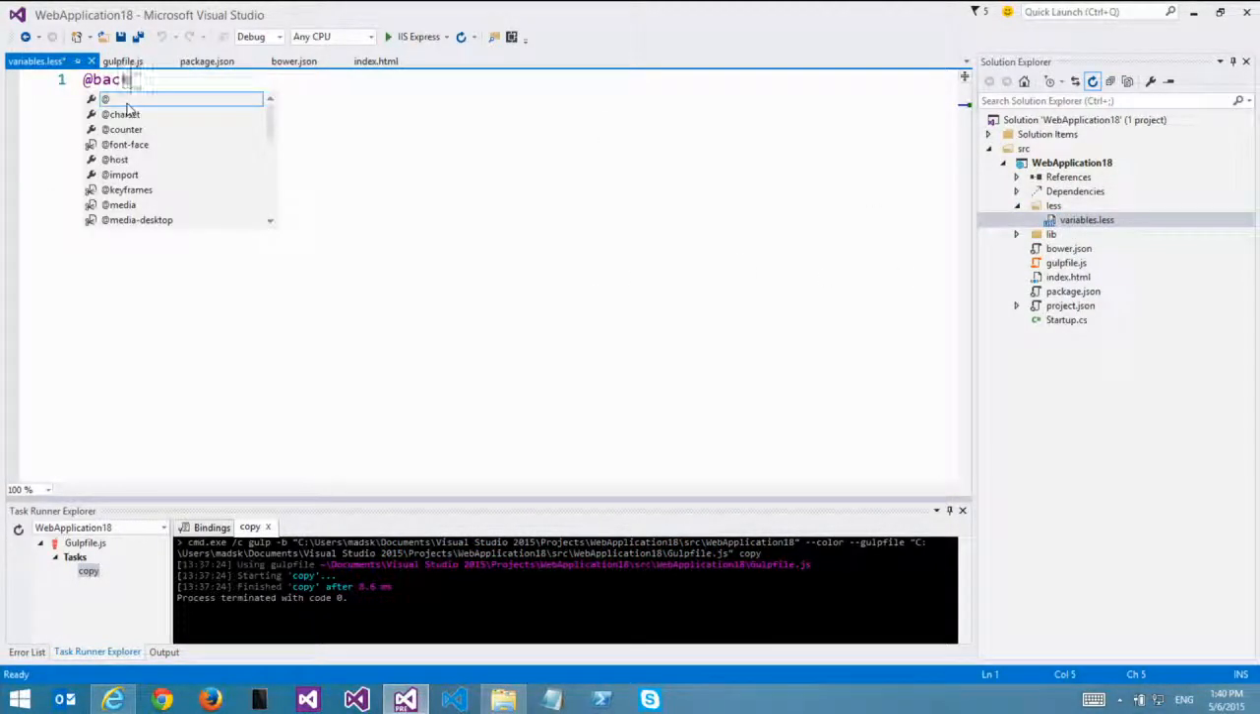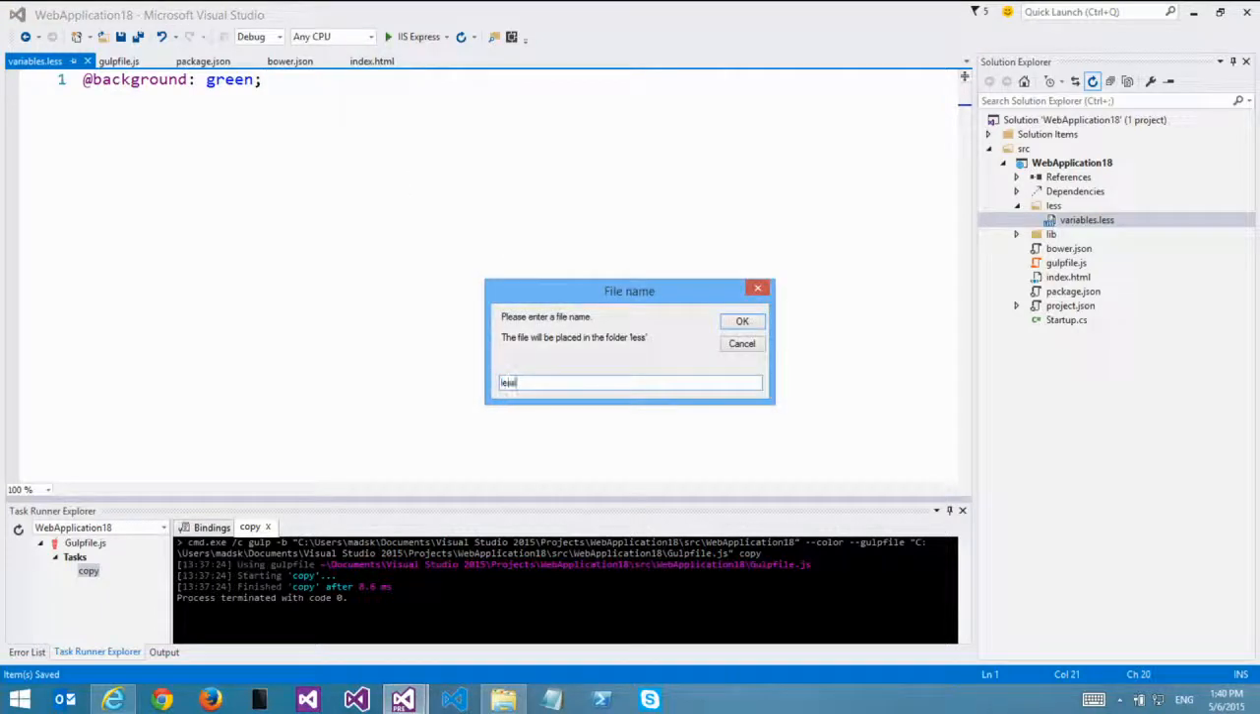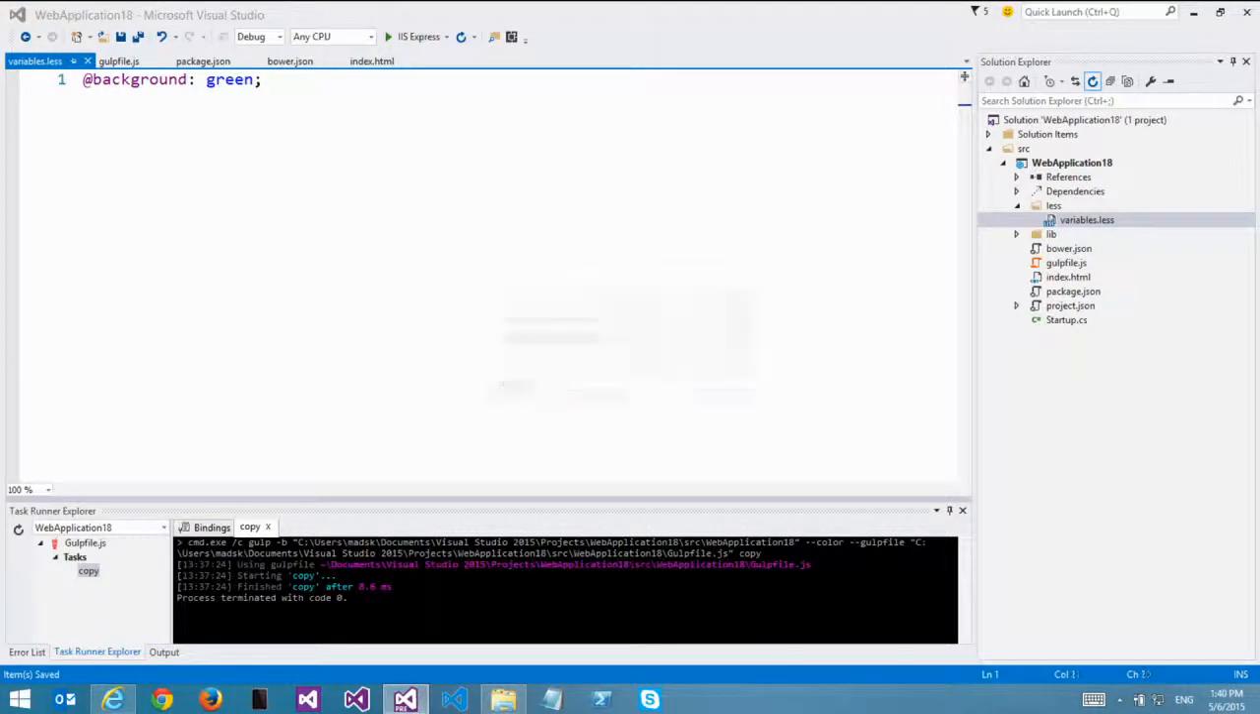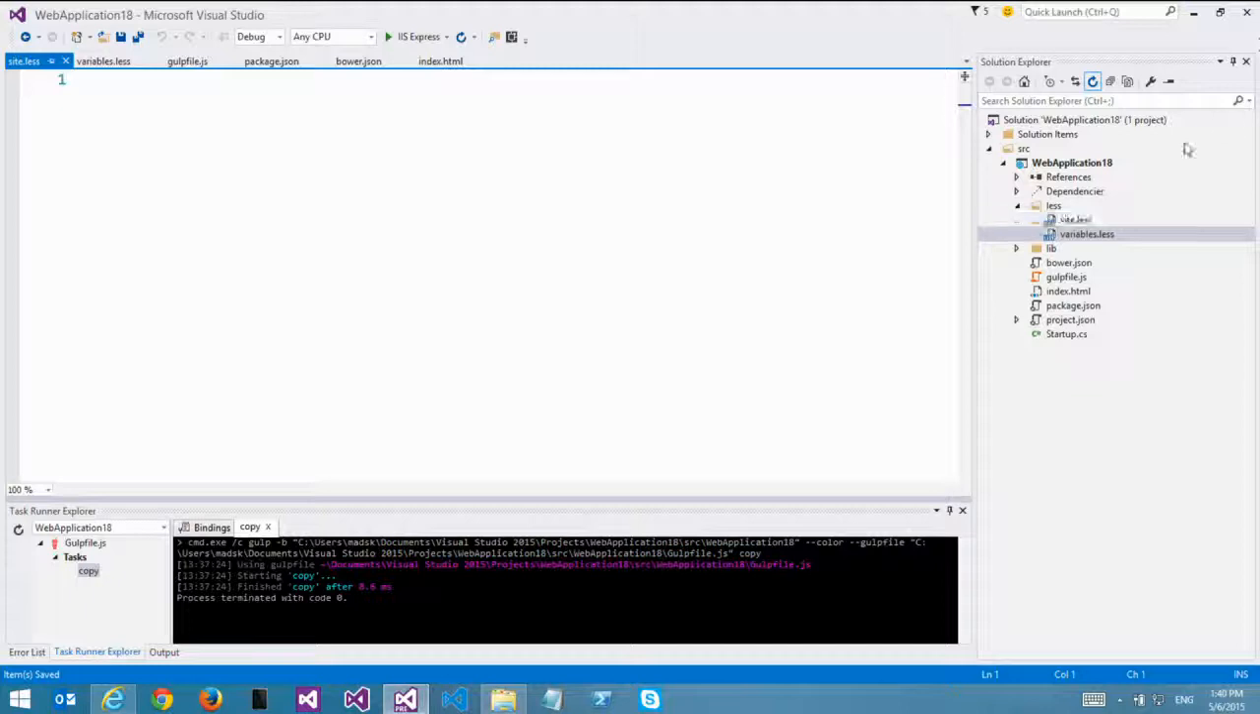Now I can do something as fantastic as create a variable called background, which is a color, so let's just give it green. Like this, save it. And I want to have another Less file, so let's do site.less. Okay, so that just gets included next to this file here.